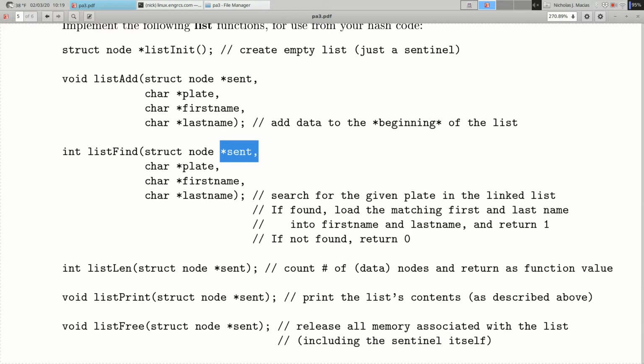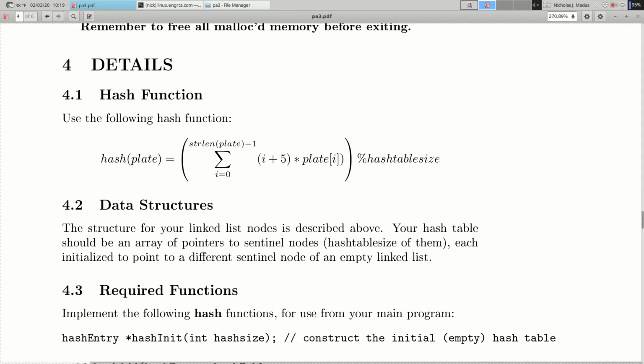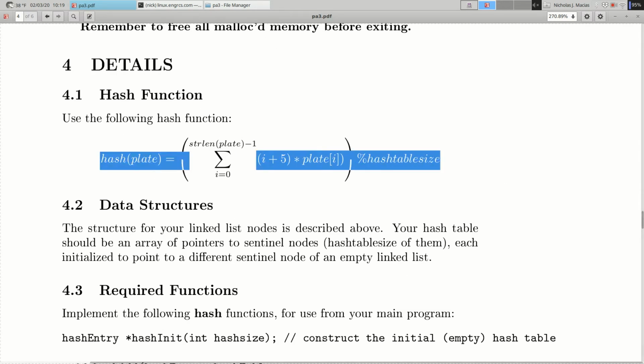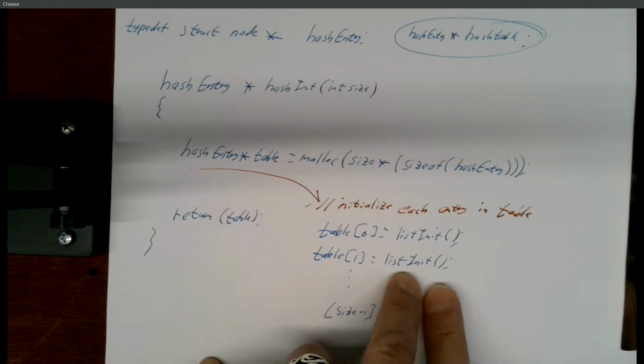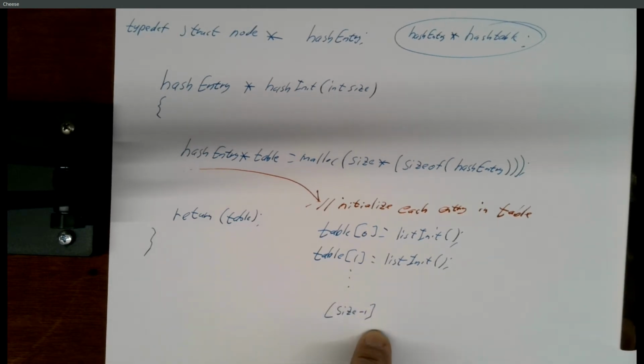So everything you're doing with lists is just like stuff you were doing in your main program in PA1, PA2. You just have to know which linked list to work with. I want to find a license plate ABC123. What element of table points to the list that I should look for? Well, that's what your hash function does. You take your license plate, you run it through this function, you get back an integer between 0 and size minus 1, and that's the index of table that you use to get to your linked list. Does that make sense?